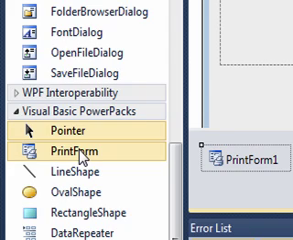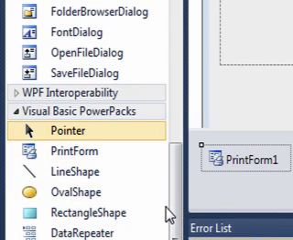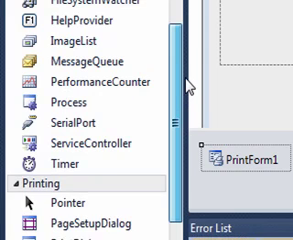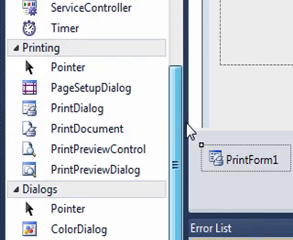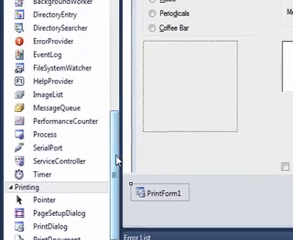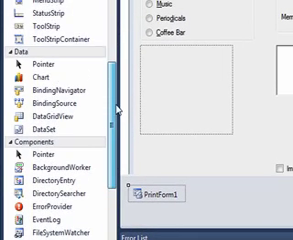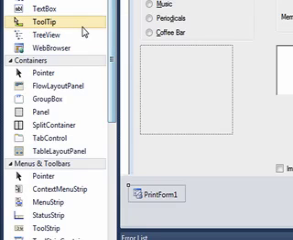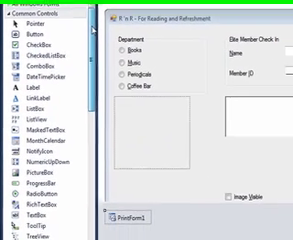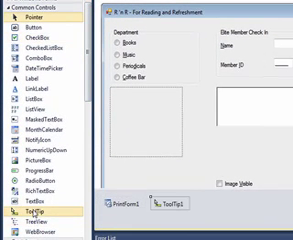Okay, we need to have a print form 1, and we're going to add a tooltip while we're at it. I can never remember where the tooltips are. They're not in dialogues, not in printing. Where are my tooltips? Here's my tooltip right here. Okay, so tooltip is in common controls. So we're just going to double click and add a tooltip.